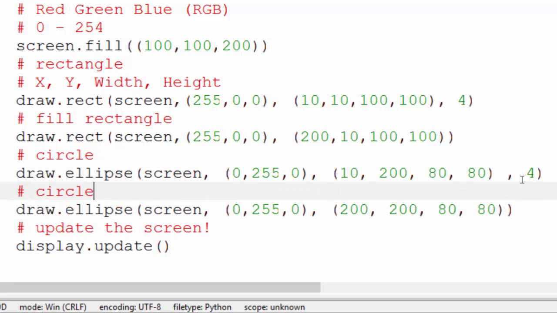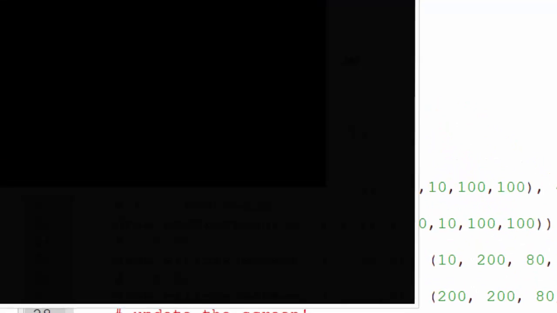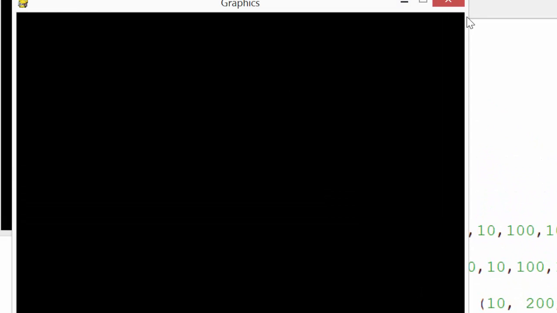Again, if I include a thickness, it will draw an outline. If I leave it out, it will basically fill it in. The last command here on line 29 is very important. I'm going to just take it out for now and run the program again. And you see nothing displays.